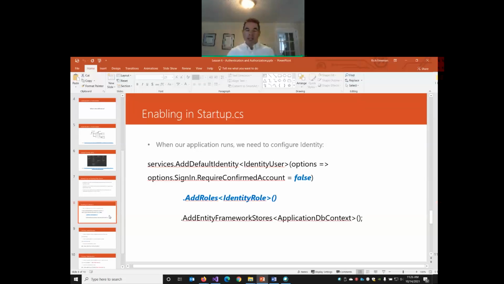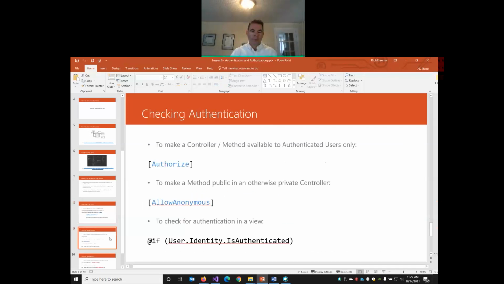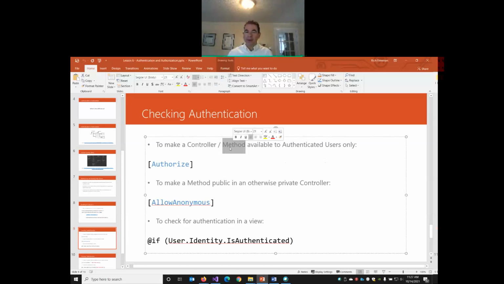So we're going to need to make a few changes, which we'll do shortly in our startup file. The code that's here in black is already here. The code that's in blue are things we're either going to change or things we're going to add into our project. And then we'll look at, with a single line, how we can control access to either a controller or individual method.